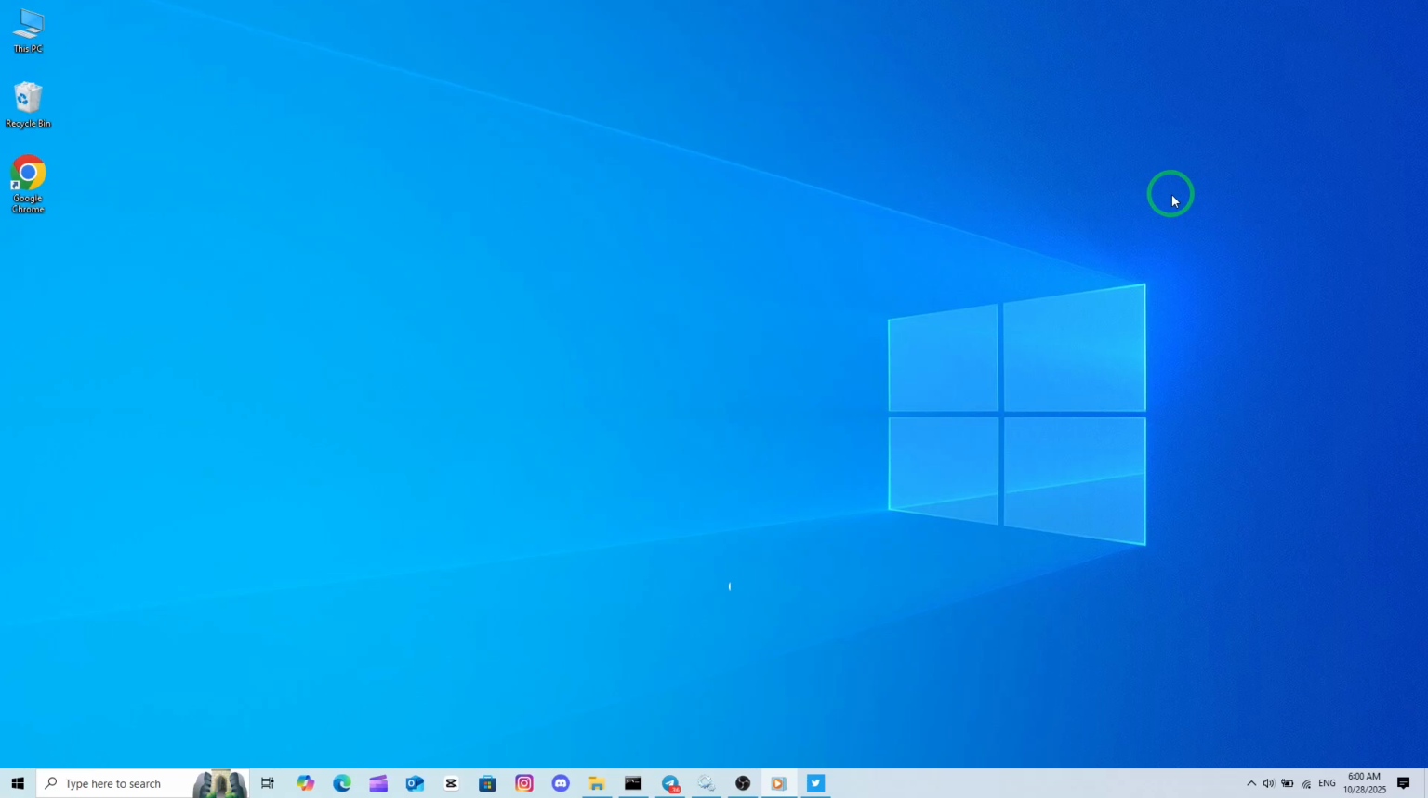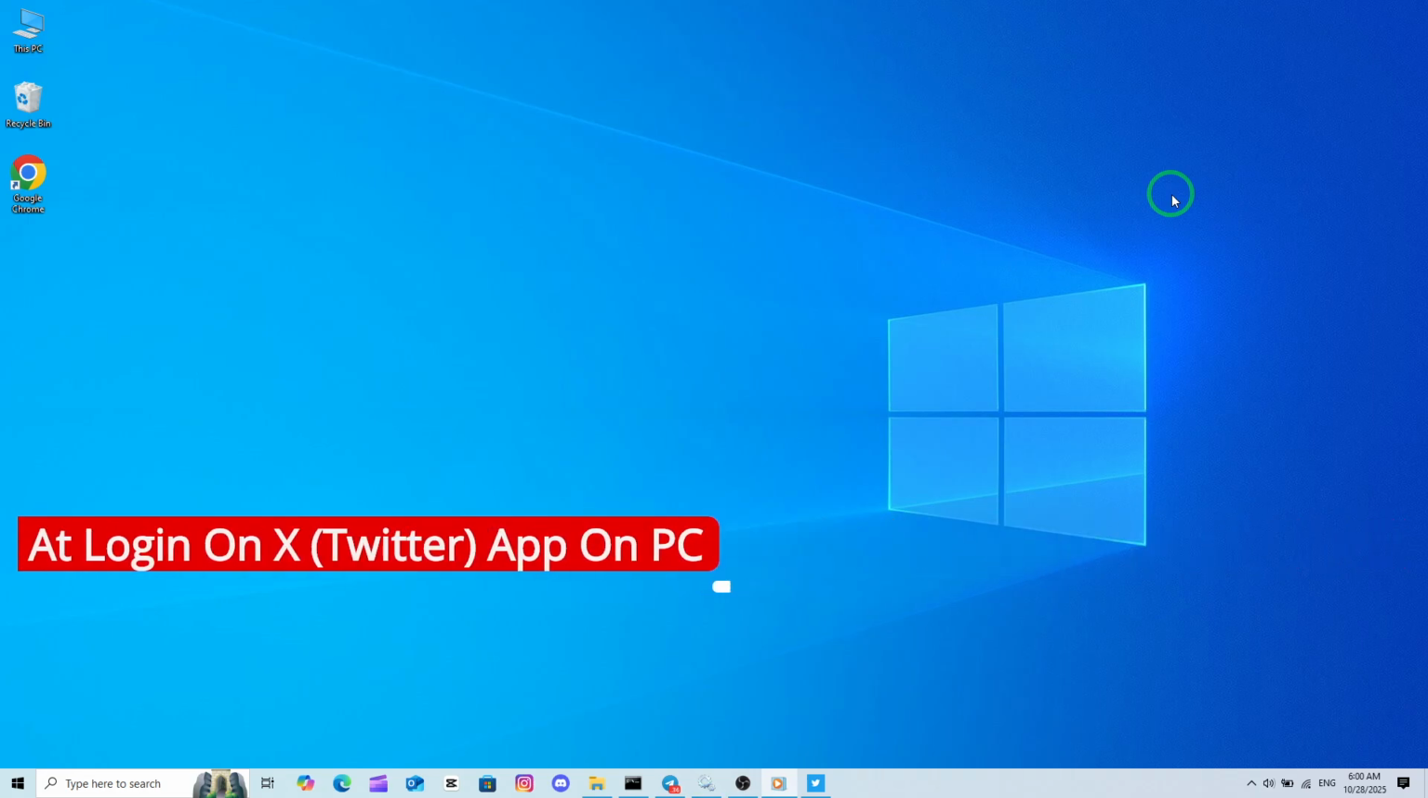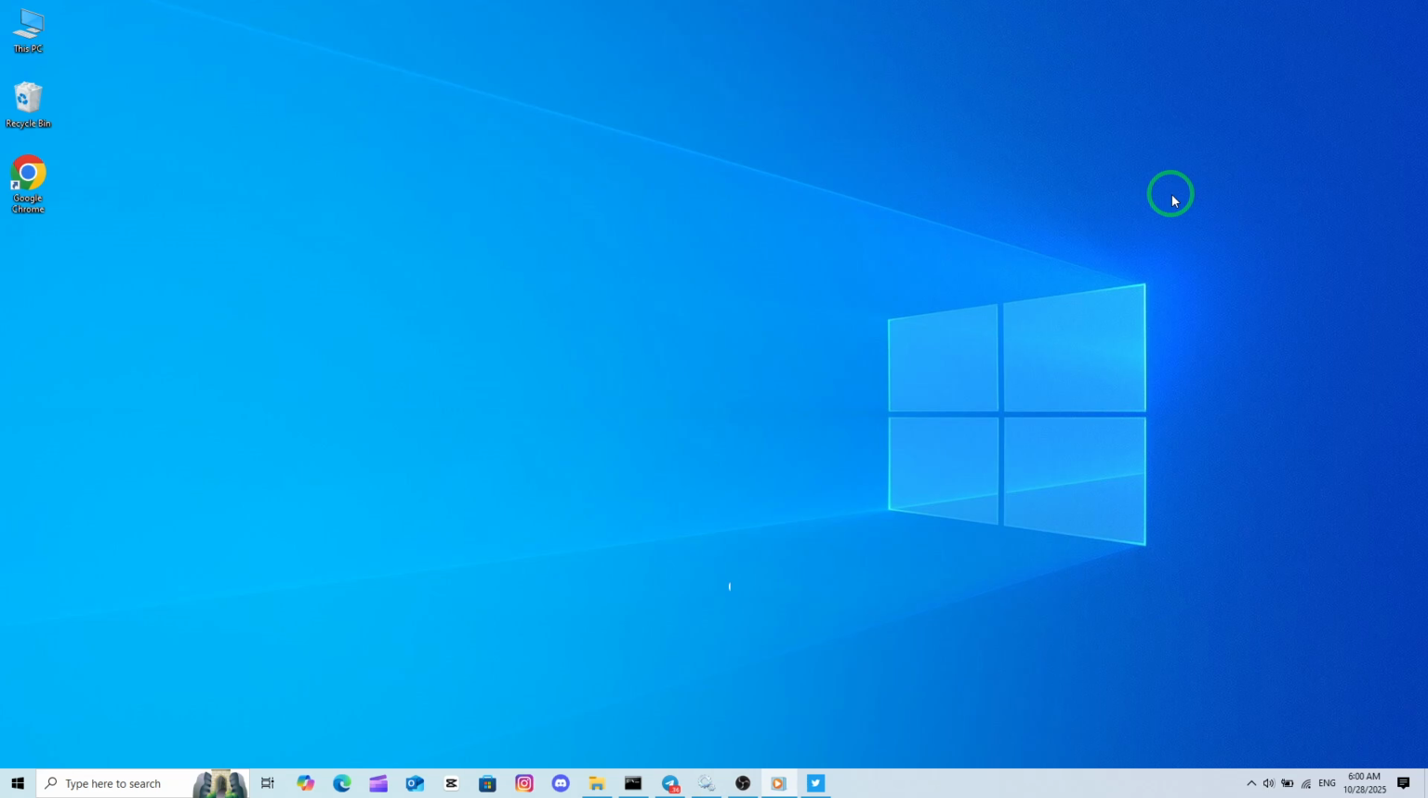Welcome. In this video, you'll learn how to reset your password via email at login on the X app, formerly known as Twitter, using a PC. If you've forgotten your password or just want to set a new one, don't worry. The new update has made the process simpler and faster.